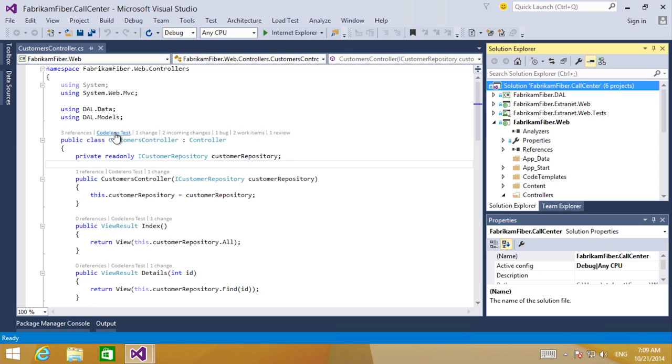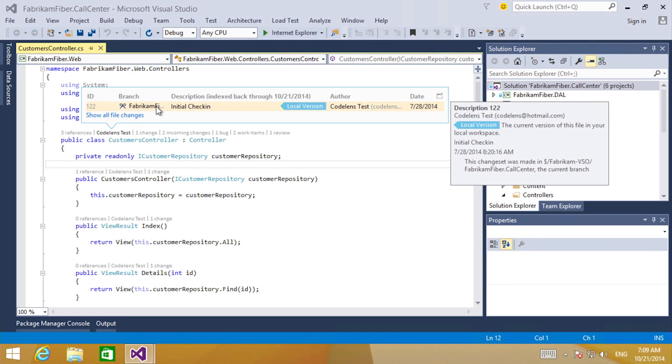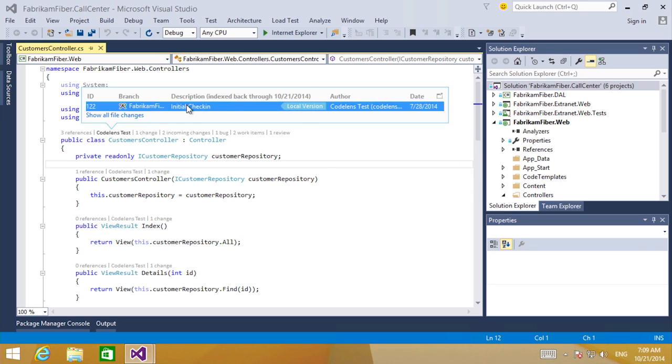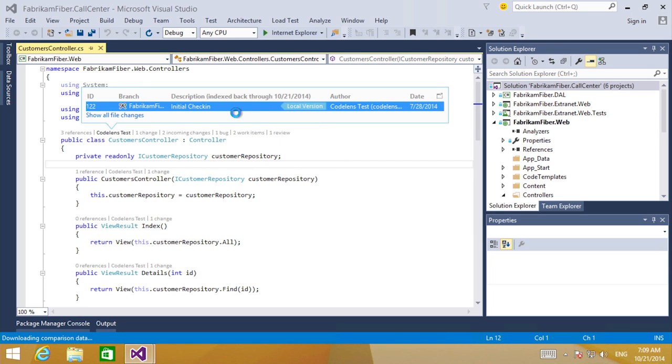So the author's indicator looks a little different. We are going to change that in a future version. And at the moment when you click on it, you don't get the activity view, you get the list view that you had from the changes. There's a little more you can do with this, so actually you can then compare, for example, with the local version, which I can do.